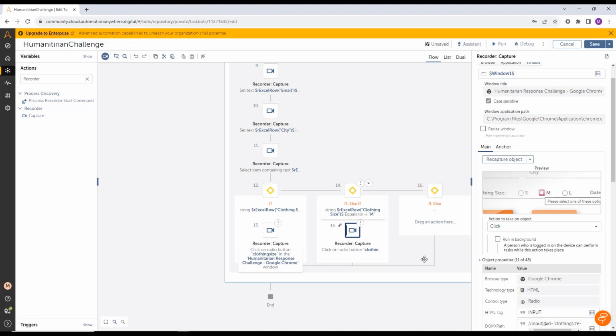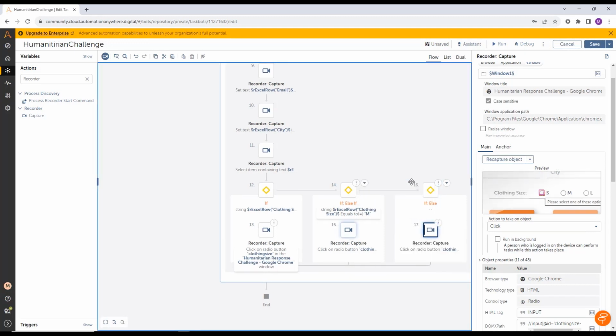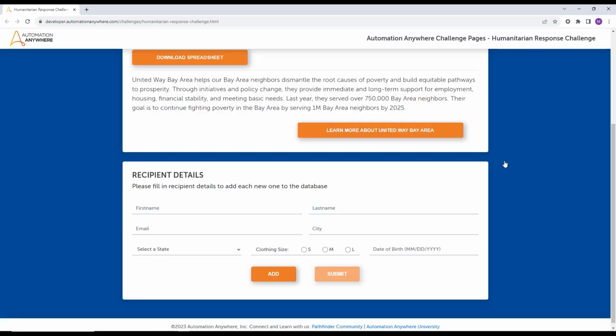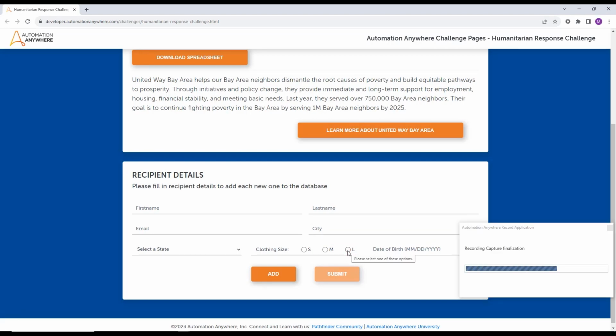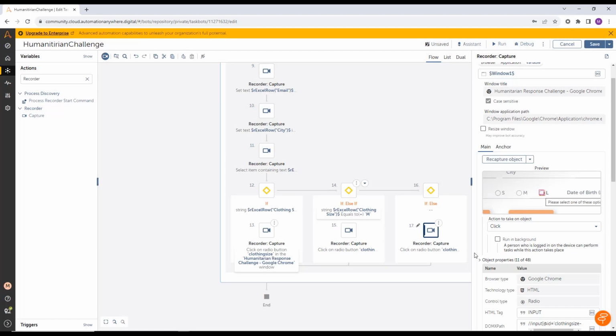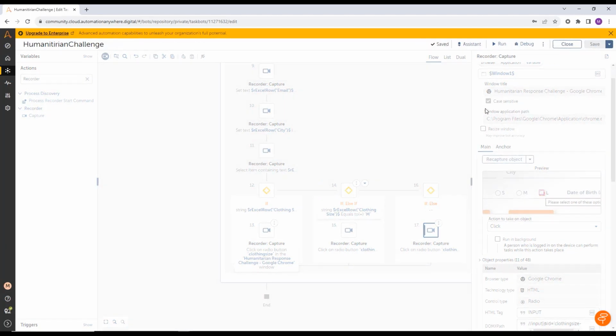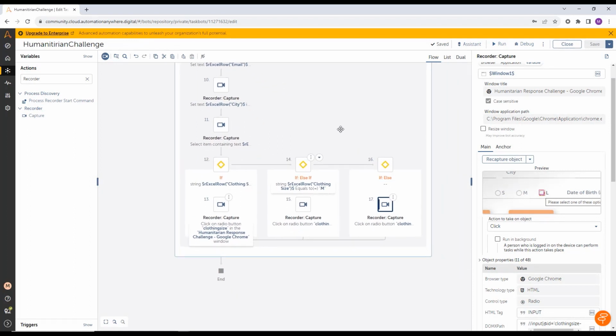Perfect. Now there's nothing left to configure on this, so I'm just going to go straight over to my else, press the 3 dots again, and then press paste inside action. From here, I'm going to press recapture object. And now I'm going to select the radio button next to L. Once that's selected, press save. Perfect.